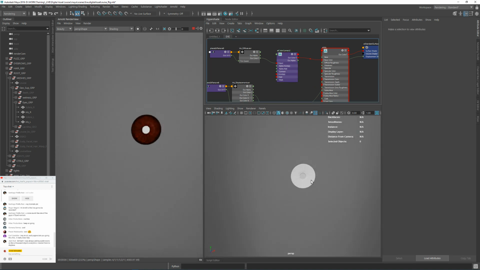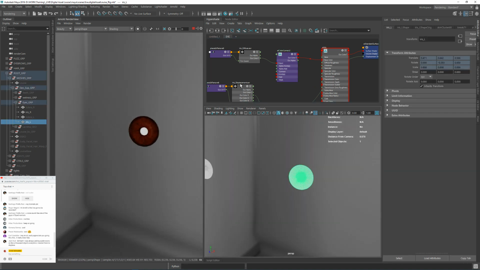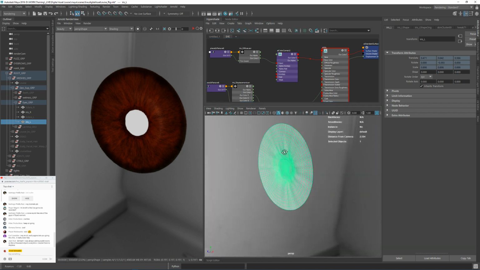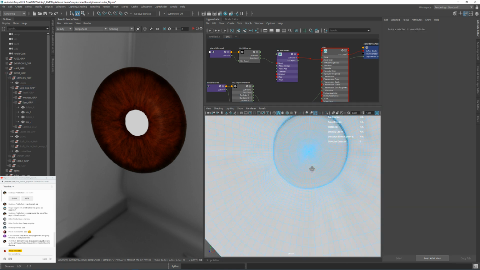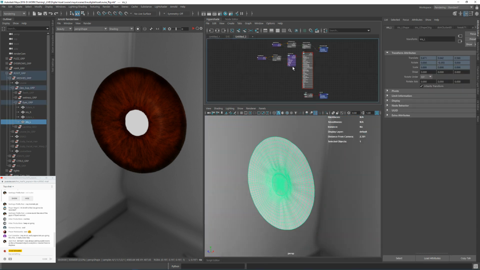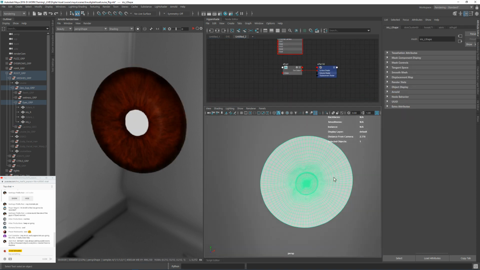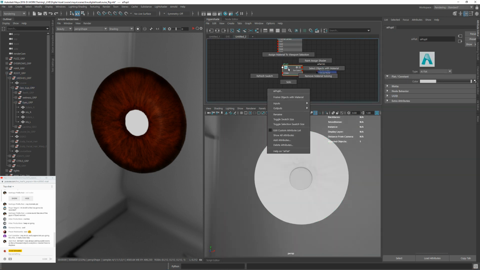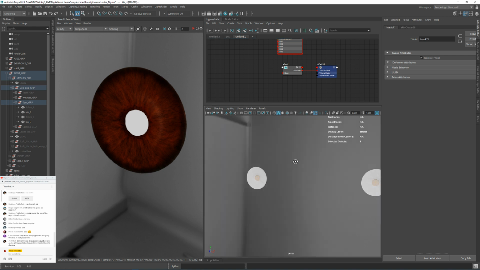Looks like our iris shader or pupil shader is not picking up. So I think we might need to do this again, unfortunately. So let's just stop the render quickly. I'm not sure why this didn't pick it up now. Let's just quickly see if it's there. Yeah, it looks like it is assigned. Interesting. I'm not sure why the pupil is now not working as expected. It is assigned here and assigned there.